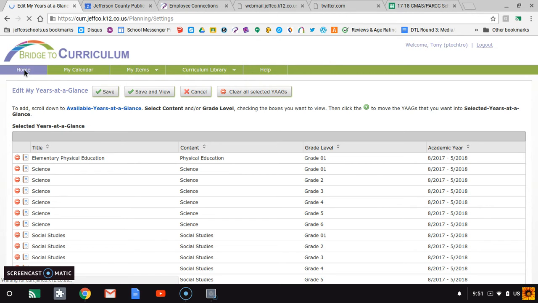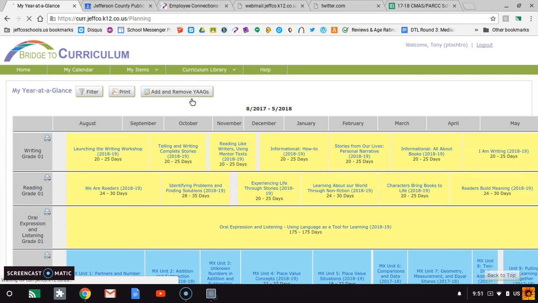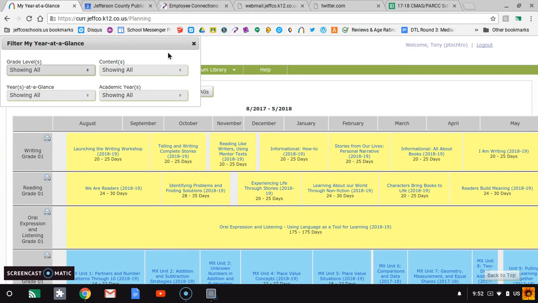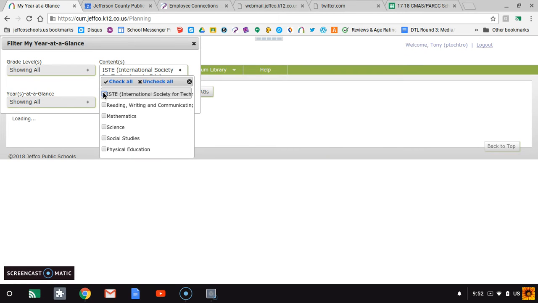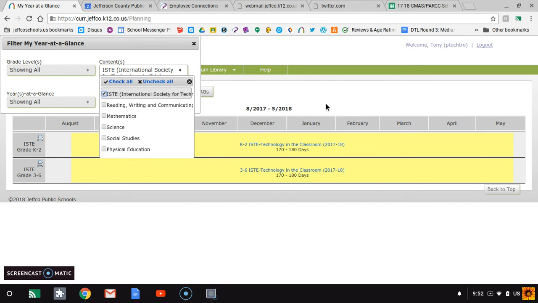So when I go to the home, I go to my filter. For content areas, I can uncheck all, and then I'll be able to check the ISTE content areas. You're going to be matching the ISTE standards to the Jeff code generations, just to see some places that those two have common threads, and wanted to show you where you can find these in our Bridge to the Curriculum.